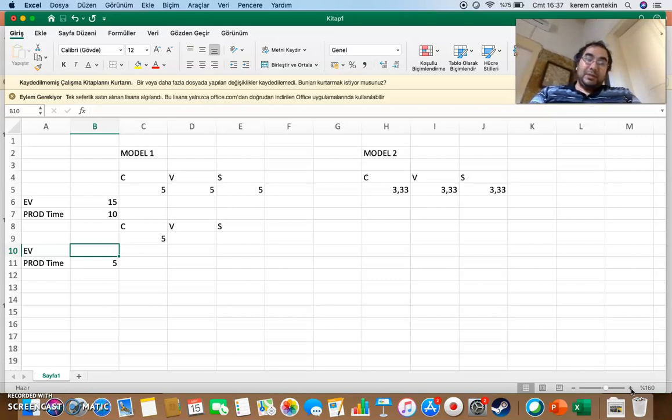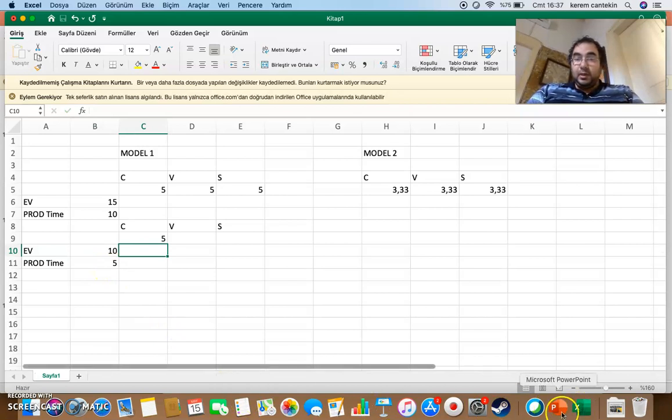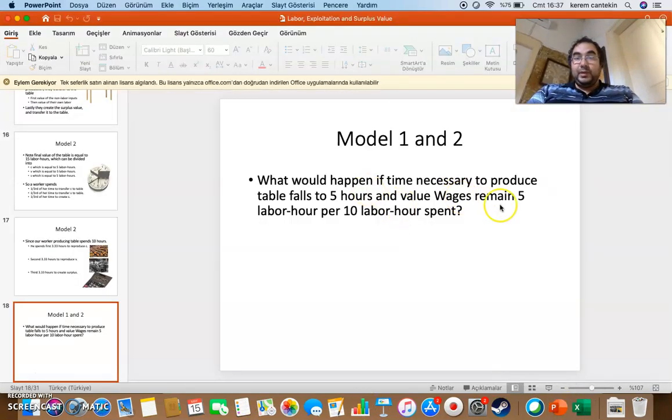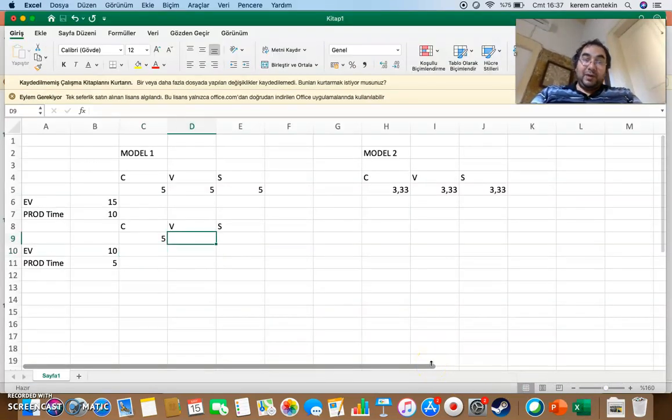So since production time is now 5, exchange value is 5 plus 5, which is 10 labor hours. Note that the wages remain 5 labor hour per 10 labor hour spent. So in 10 labor hour, the workers get 5 labor hour worth wage. However, in 10 labor hour, they produce 2 tables. So per table, the wage paid is worth 2.5 labor hours.